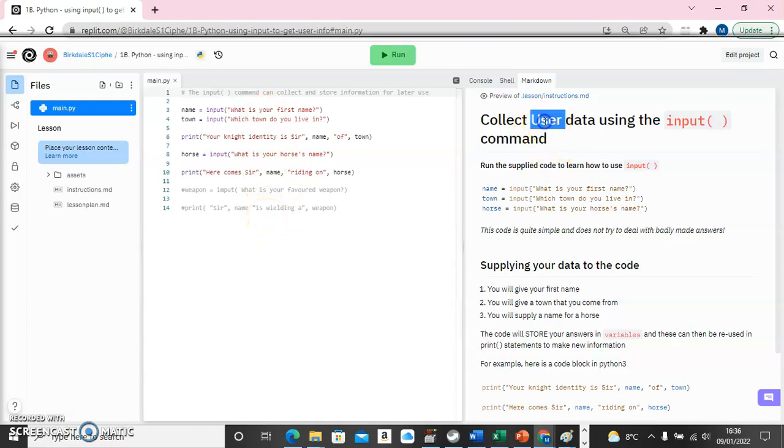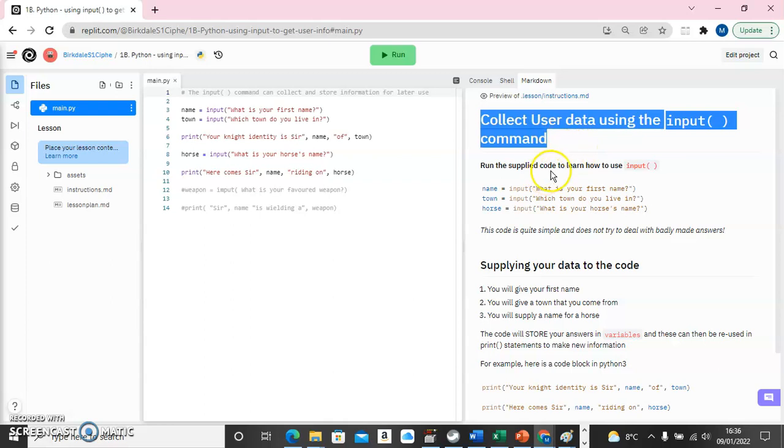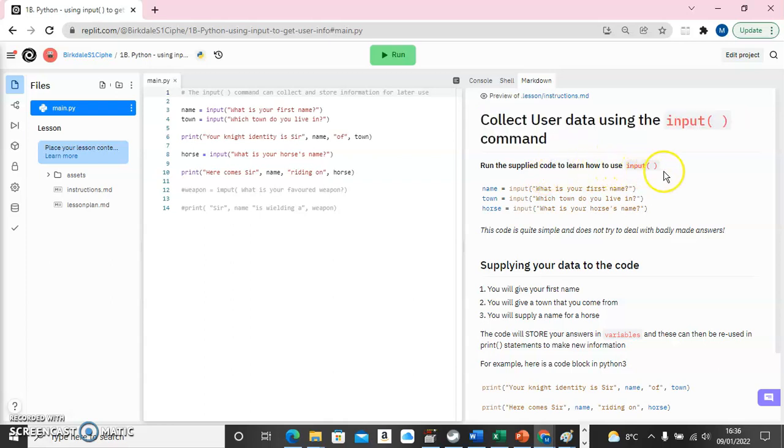So this is about collecting user data using input. It says run the supplied code to learn how to use the input command. You can see that the way this works is that we have a named variable, in this case name, or town, or horse, and they become equal to the contents of the input command. Input is similar to print in that it's followed by brackets, and then the question we want to ask the user appears inside speech marks, again, just like we had with the print command.